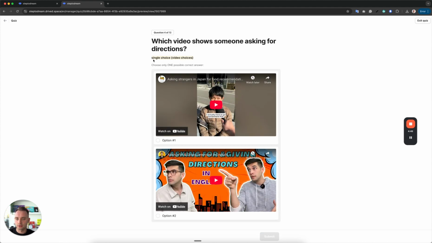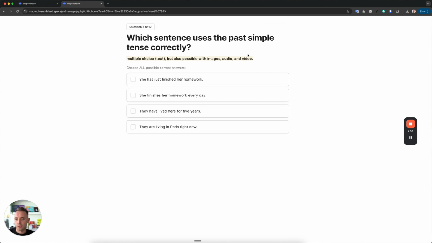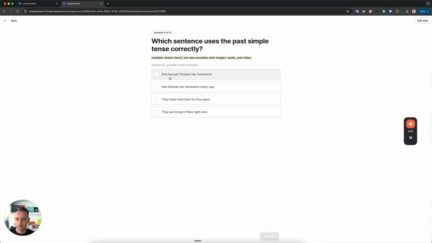For example, here you can see single choice video choices. Which video shows someone asking for directions? Probably this one. And then I can just hit submit. Then we have multiple choice text, but this is also possible with images, audio, and videos, just to not duplicate this again. But here the student needs to choose multiple choices.